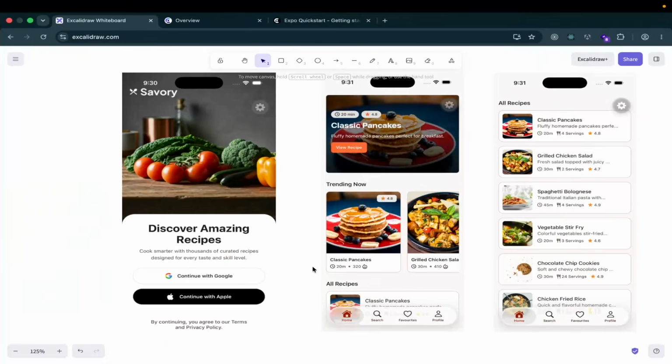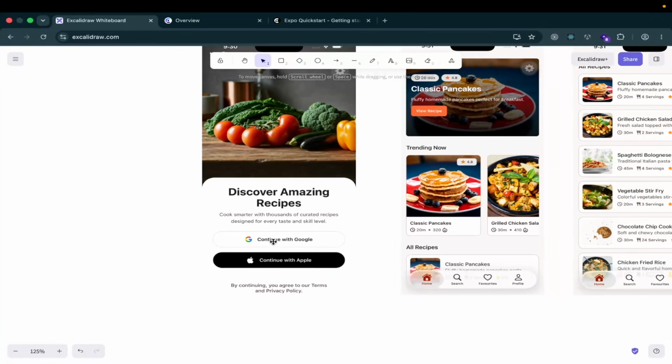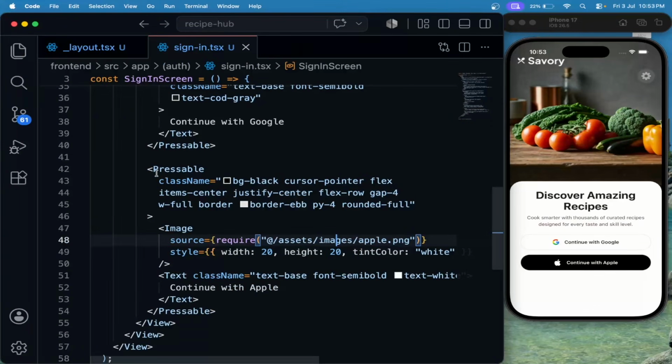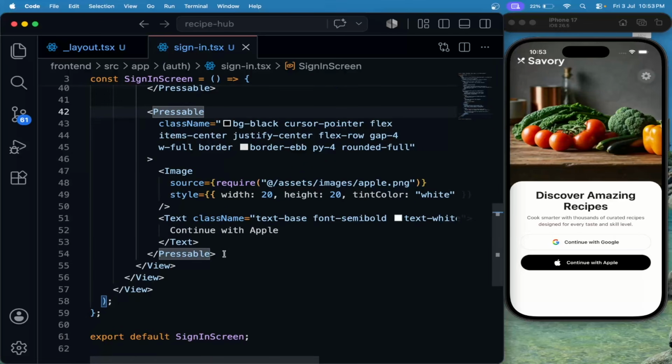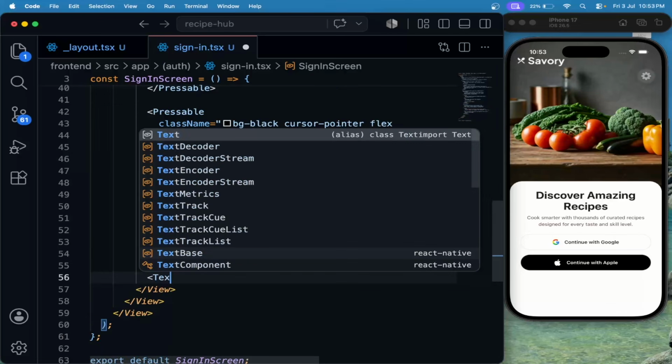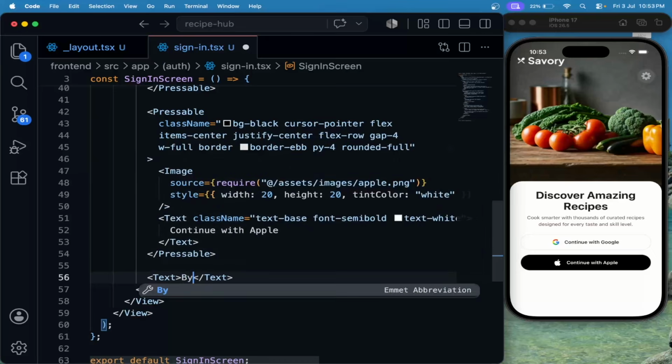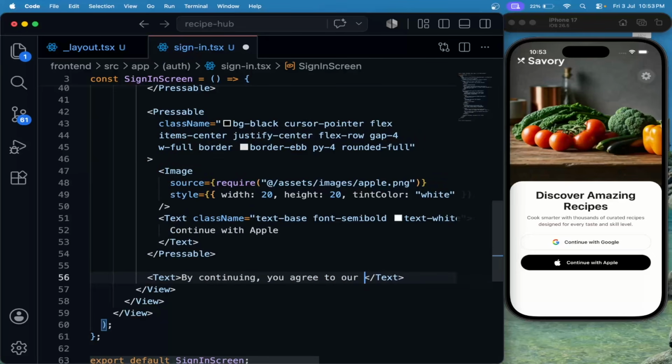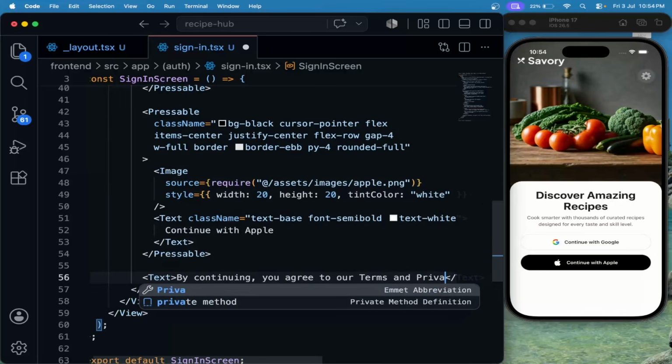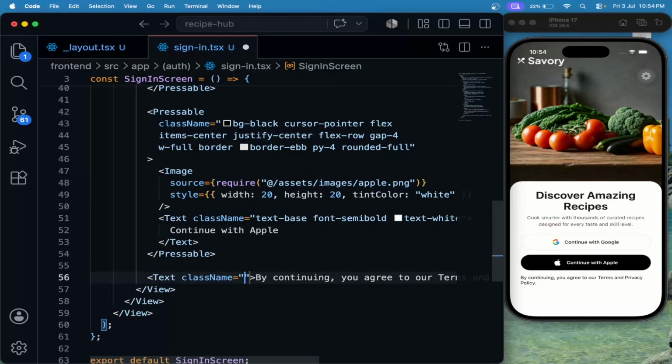And if you check the design, it is looking same like this, continue with Google and continue with Apple. Now let's create this terms and privacy policy text. So after this pressable I will take one text, and I'll say by continuing you agree to our terms and privacy policy. Let's style this text.